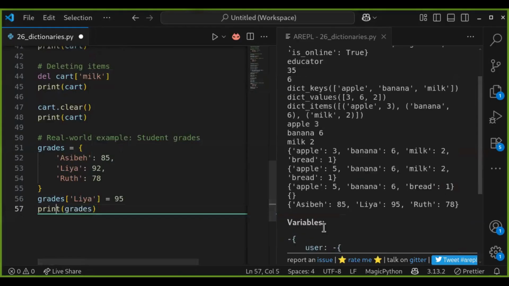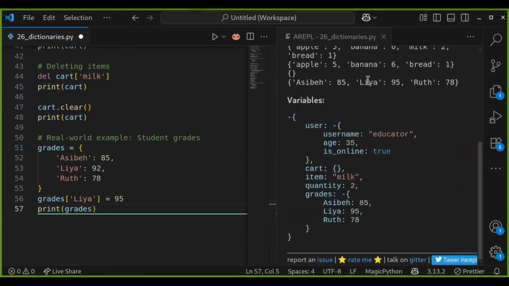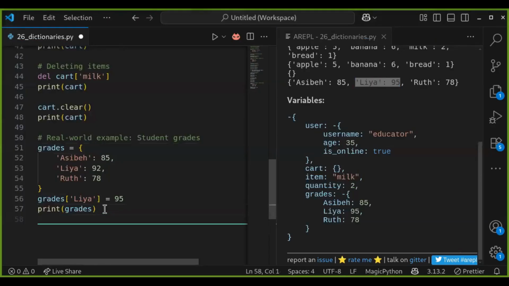This is quick and easy. Leah's grade is updated from 92 to 95. Dictionaries make it simple to store and update data like this.